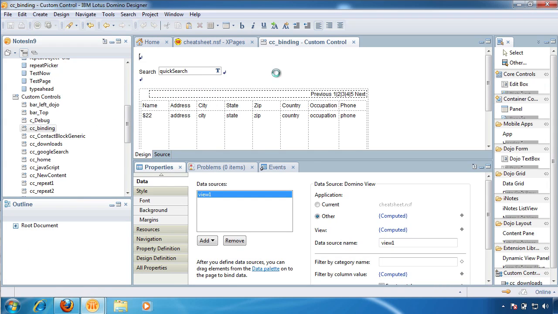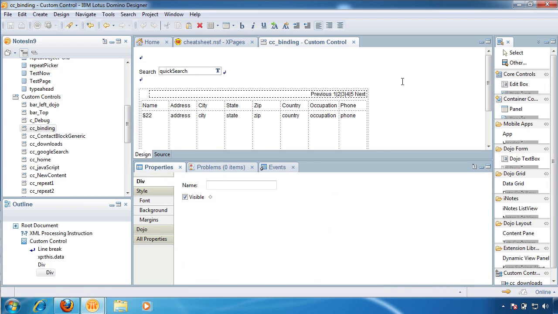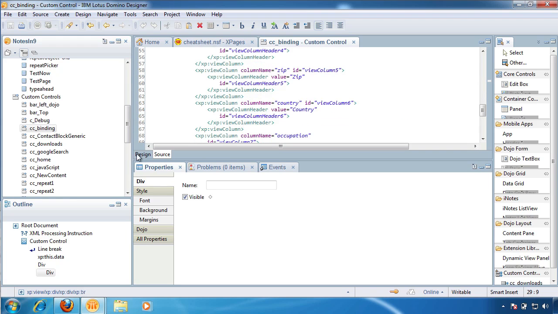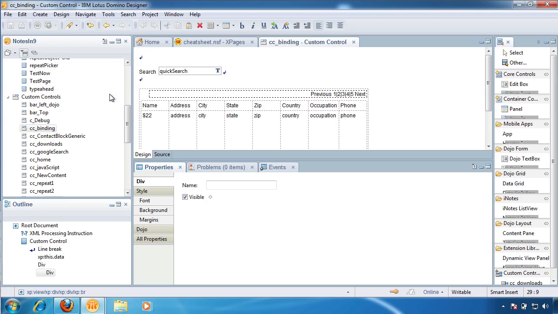Okay, now, but here's the trick. You can't use the wizards to use in the view control when you're binding to a foreign database. It doesn't work. So how do you do that? Because quite honestly, I'm not typing all that stuff in. So what you do is you cheat.